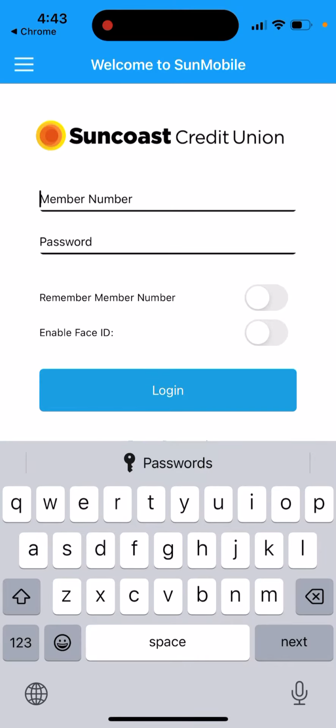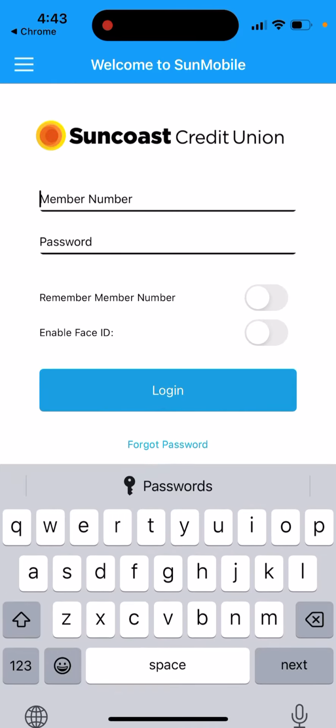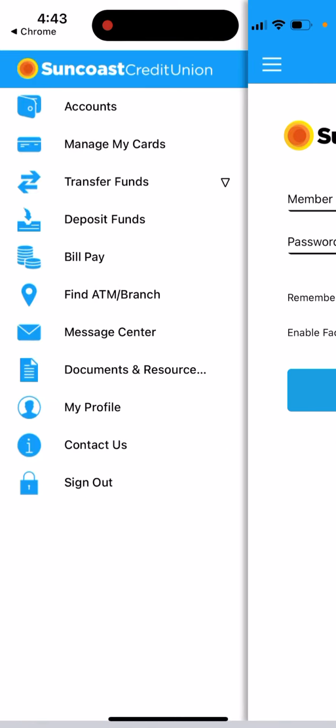This is how you can log in here. So you need to already have a member number and password. You can enable Face ID, and then you can have all your accounts, manage your cards, transfer funds between accounts, deposit funds, bill pay, find an ATM or branch. You can see your profile, documents, and resources. So yes, that's basically what you can see. That's basically what you need.